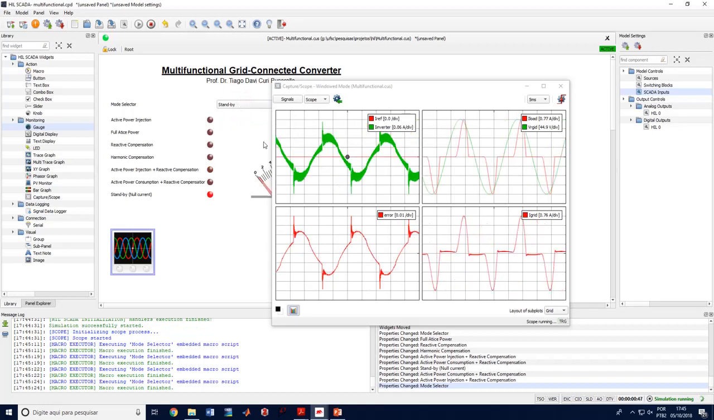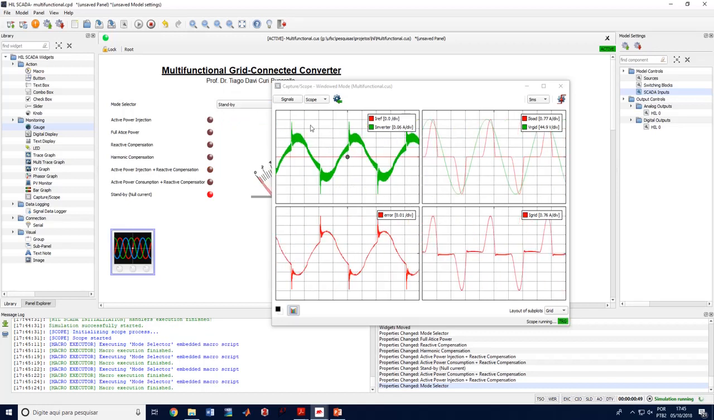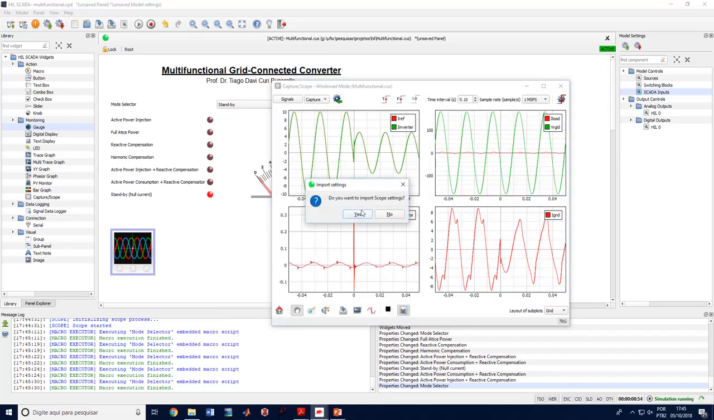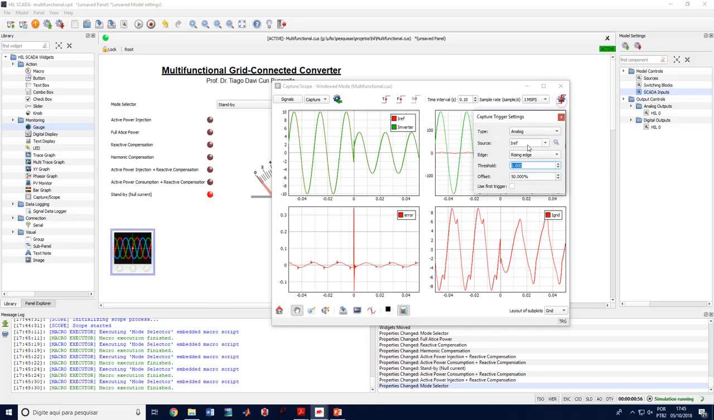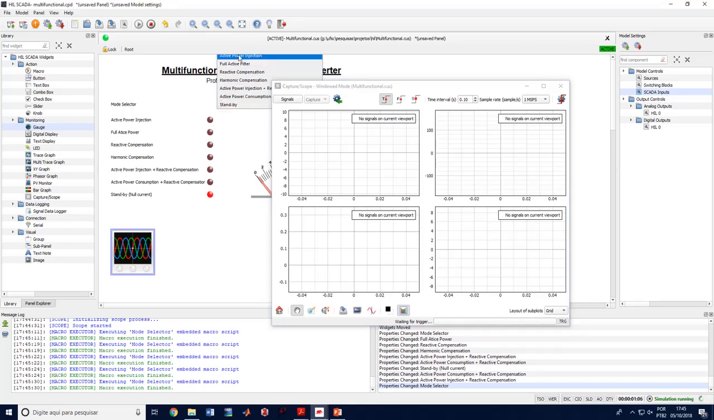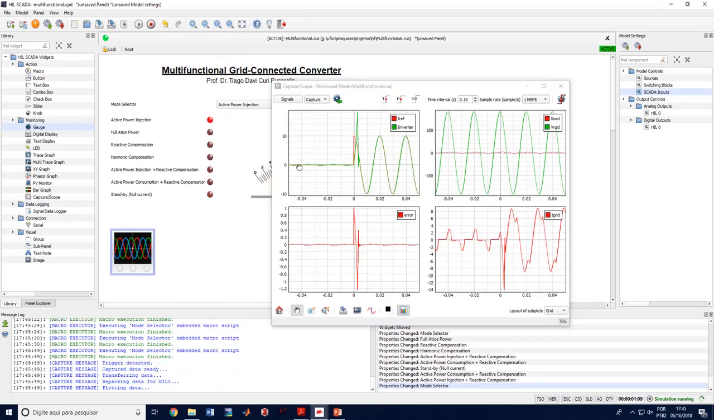So I have here standby. This current is also negligible, and I can make some triggers here. I will use the error signal, for instance 0.2, just to check how it changes from, for instance, standby to active power injection. So I can see here the current is actually null before I changed that, and then I can see how the controller makes the output current follow its reference.